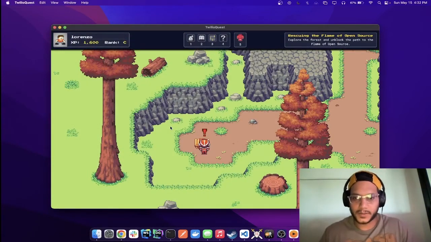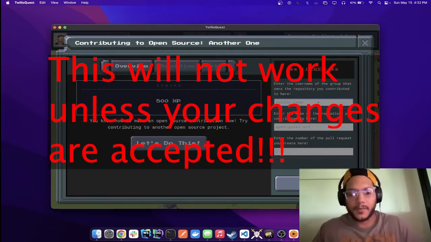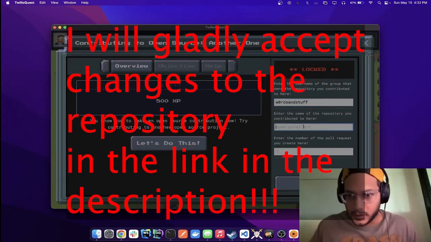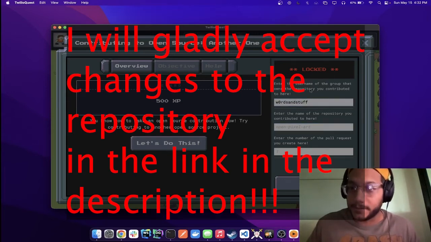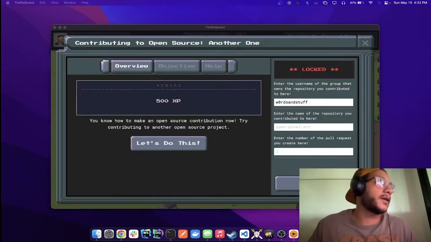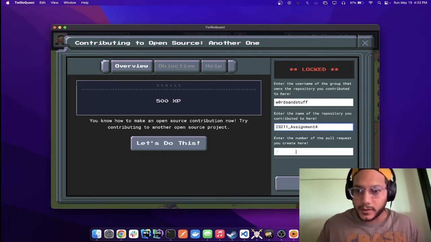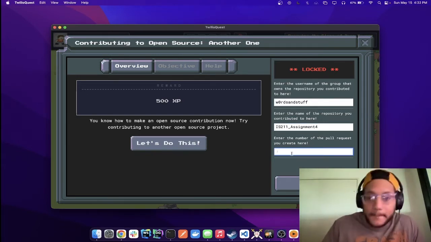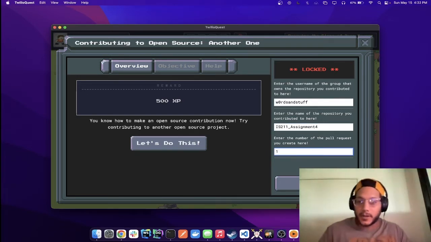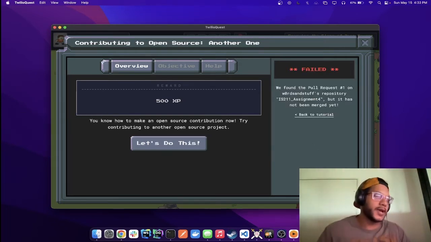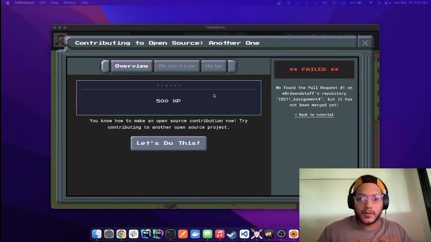Okay, let's open up the chest. Okay, the name of the repository, that's my repository. The name of the username, okay, the name of the repository, let me go ahead and get that, is assignment 4. This is when I was in school. And the number is number 1. So let's press 1, and hopefully that works. It hasn't been merged yet. Oh, okay, I think I have to accept it. Okay, let me go and accept it. Okay, let me show you.